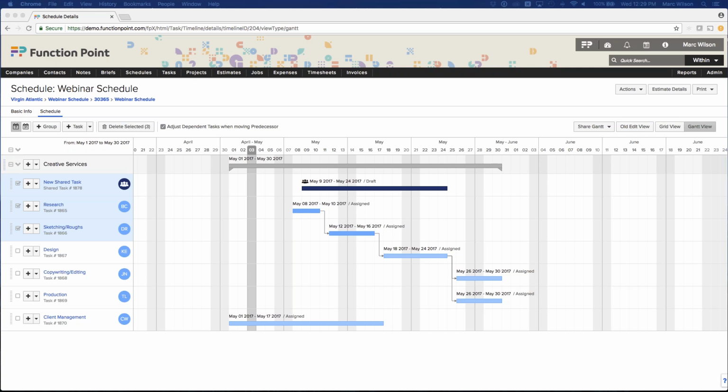So at the moment, if one person who is part of the shared task marks as completed, that does complete it for everyone, but we are considering how to address that, or if we can address that, and so stay tuned. But yes, at the moment, that's how it's operating.